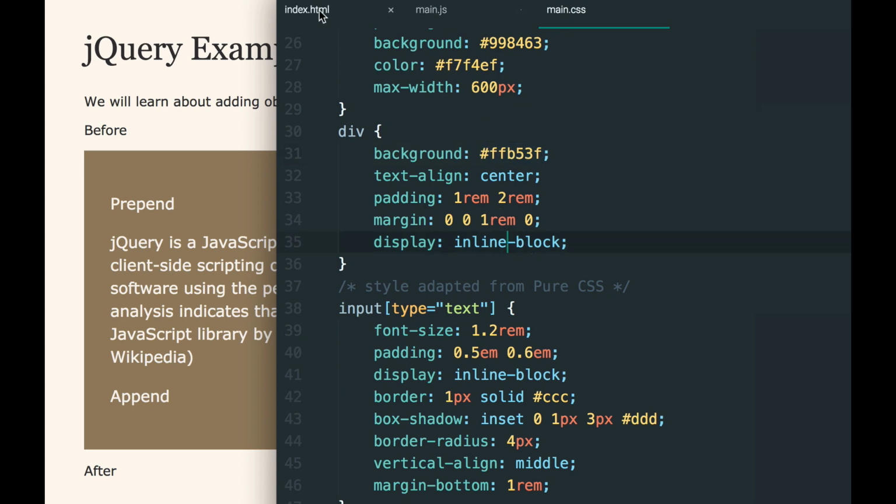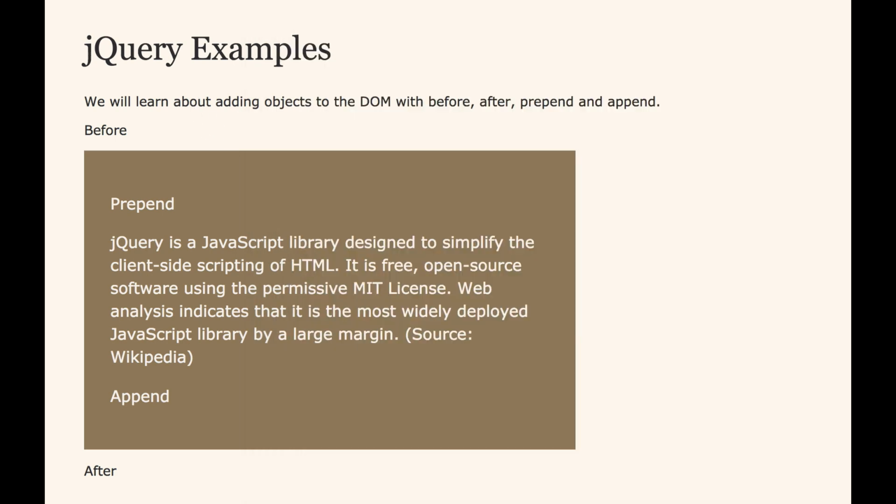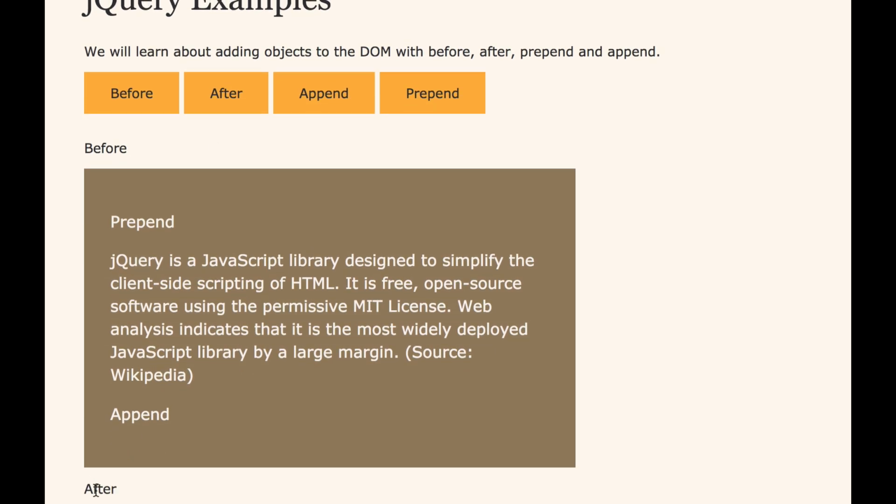So let's see, what will they look like right now? Okay, so that's what they look like right now. And what we want to do is make each of these buttons add a string to the place where it says they would. So when we click the after button, it will add something after, like below the brown paragraph. And when we say prepend, it will put something here, okay? So that's what we're going to now do in the jQuery.